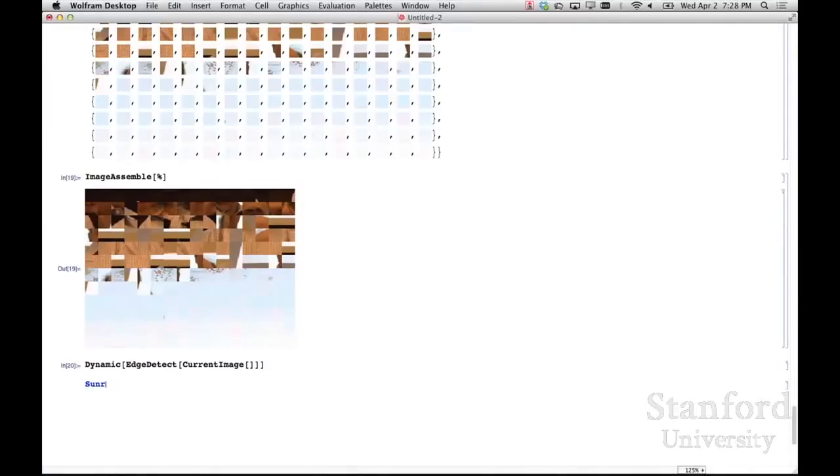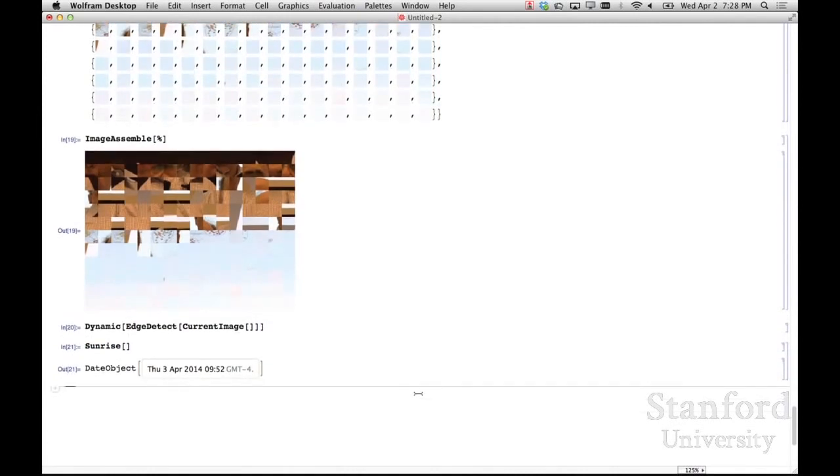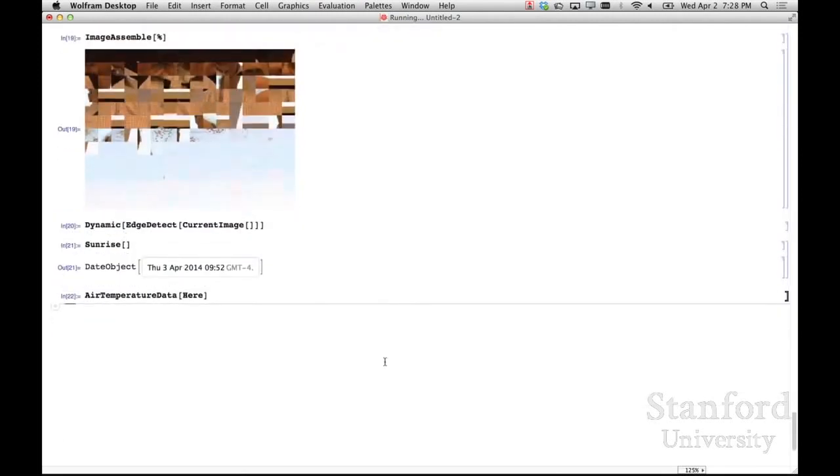Another big thing about the Wolfram Language is being able to deal not just with the abstract, but also with concrete things about the world. If I ask it something like sunrise, it will tell me the time of the next sunrise. Or let's try this, see if this works: air temperature data here. Maybe it'll work, maybe it won't. It's a little surprising; I would expect it will. Let's see what it should be telling us, the air temperature here.